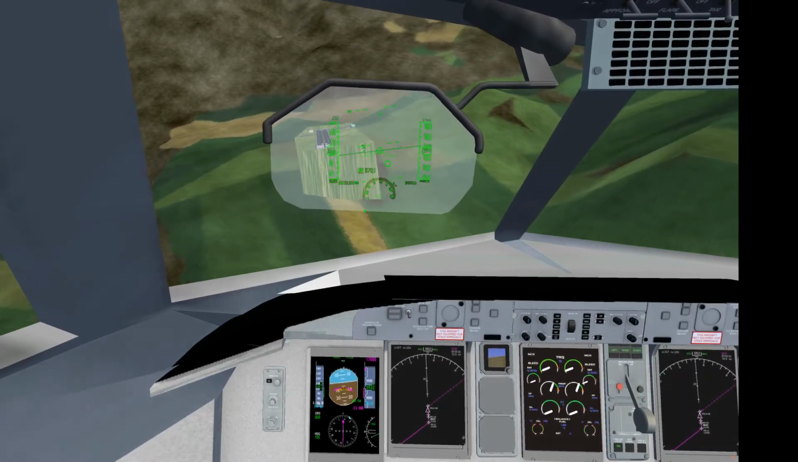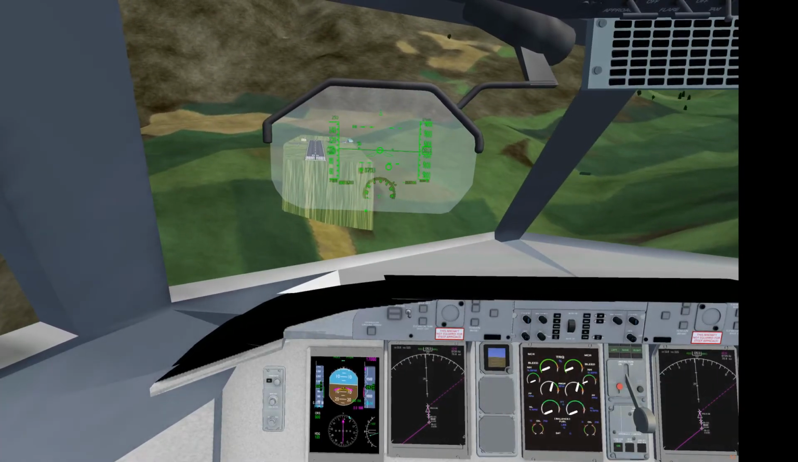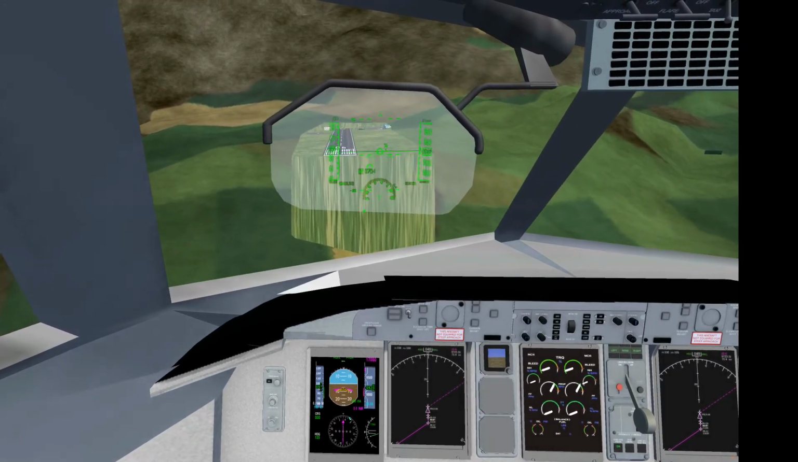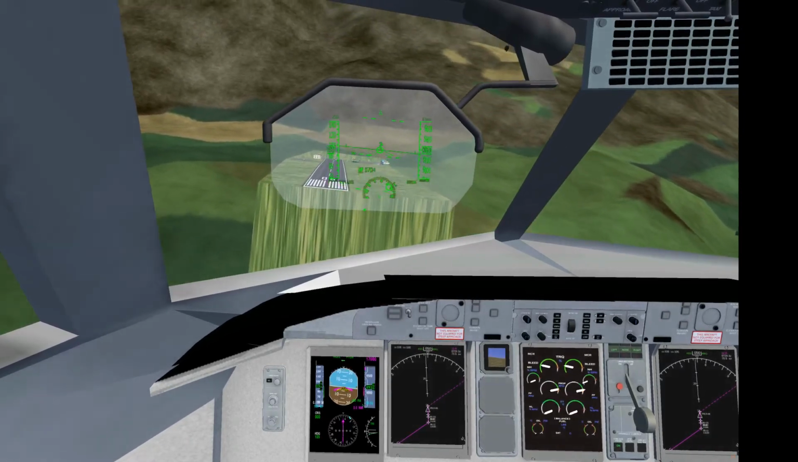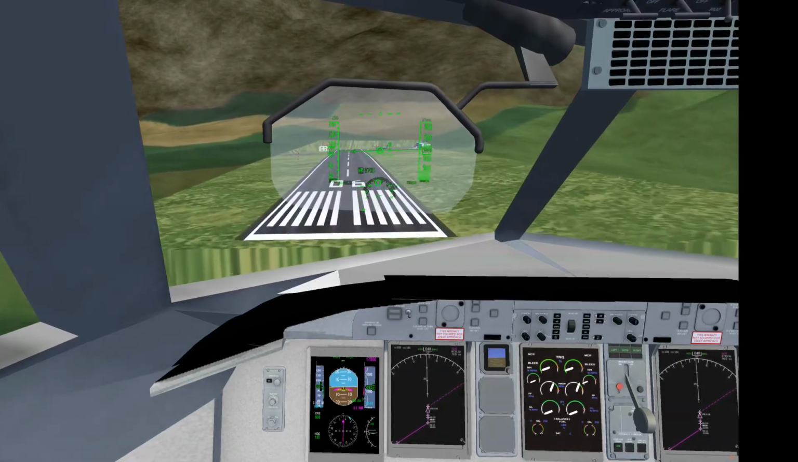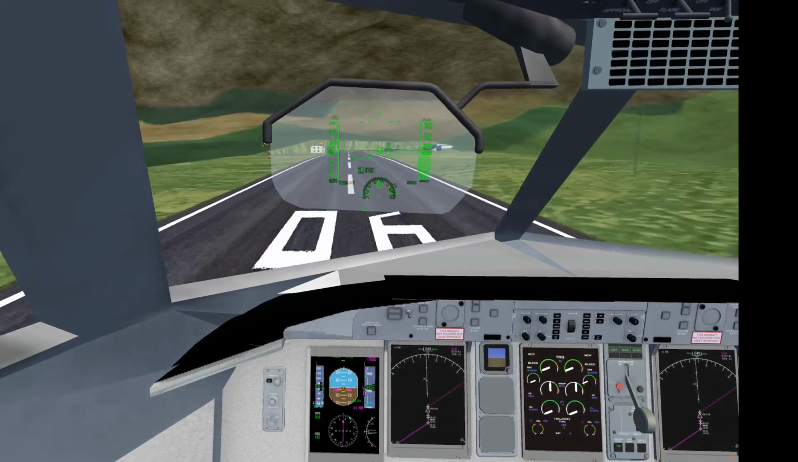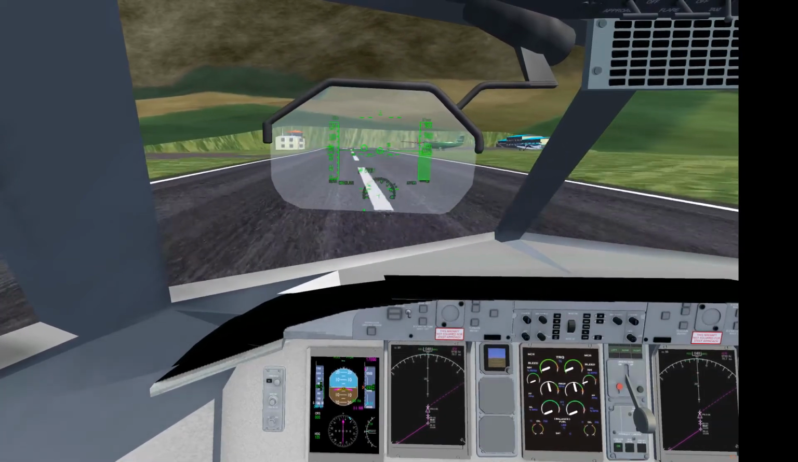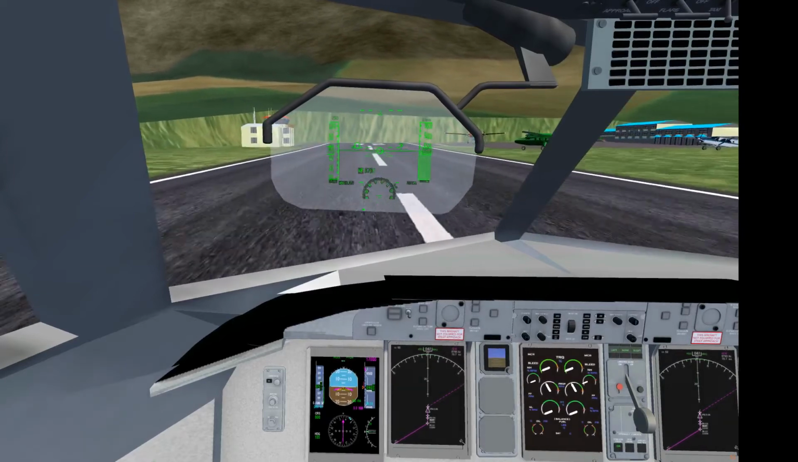And now we're slowing down. We're at 100 knots. Target would be 80 knots, I think. We will make it very soon. That looks good. That's one of the better approaches. And then we use those thrust reversers. And we'll easily make it.